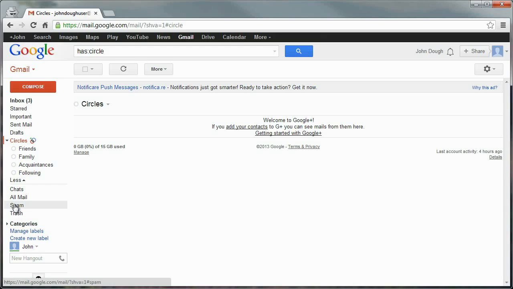And we've already talked about the spam and the trash. And here's where you can manage and create your labels as well. So if you want to add these guys here, that's where you would go to do it. This is where you can access your Hangouts right here. And before I close things out, I want to mention up here about your advertisements.